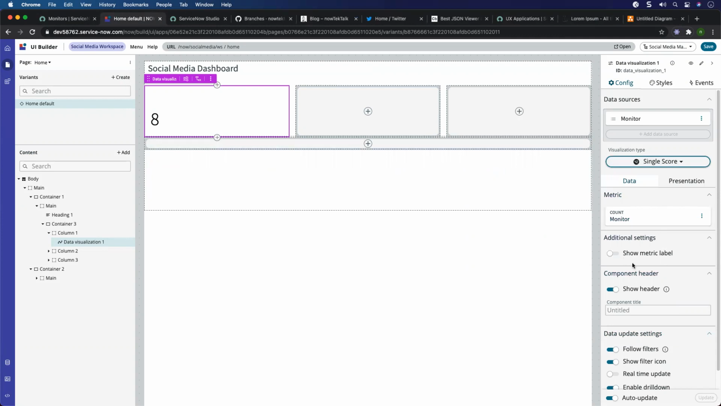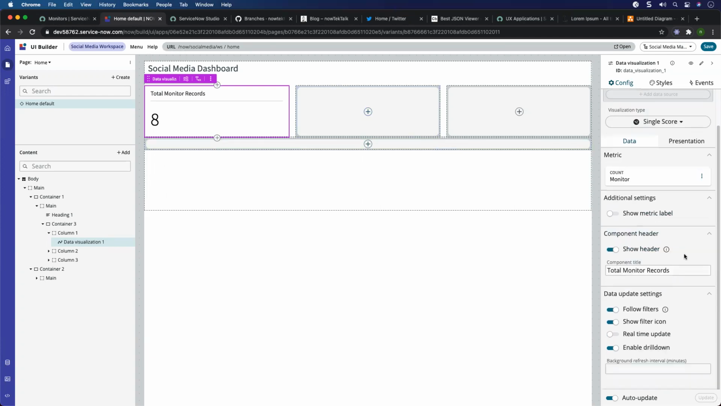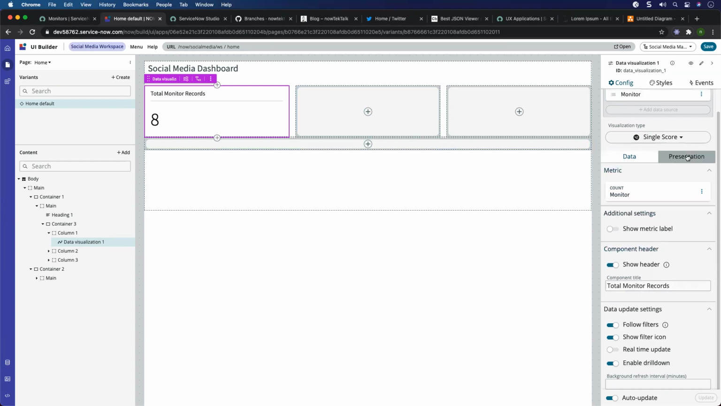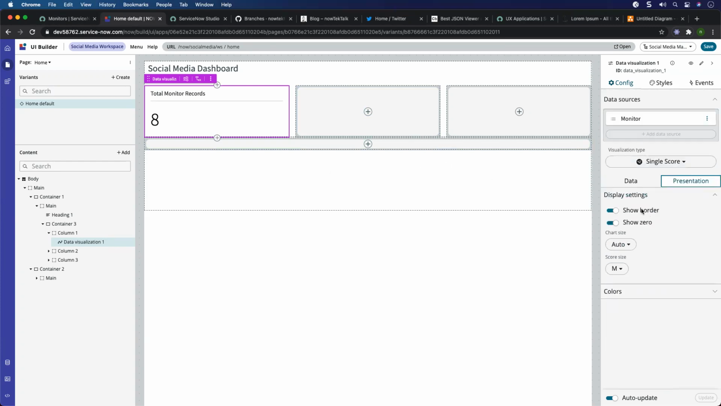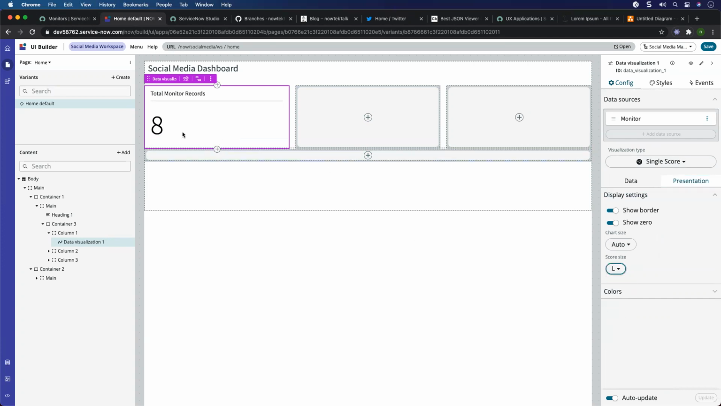And let's name it total monitor records. All right, so this looks good. Now let's look at the presentation here, right? Show border, show zero, chart size. I want it to be a little more large so that everybody can see without any issues.